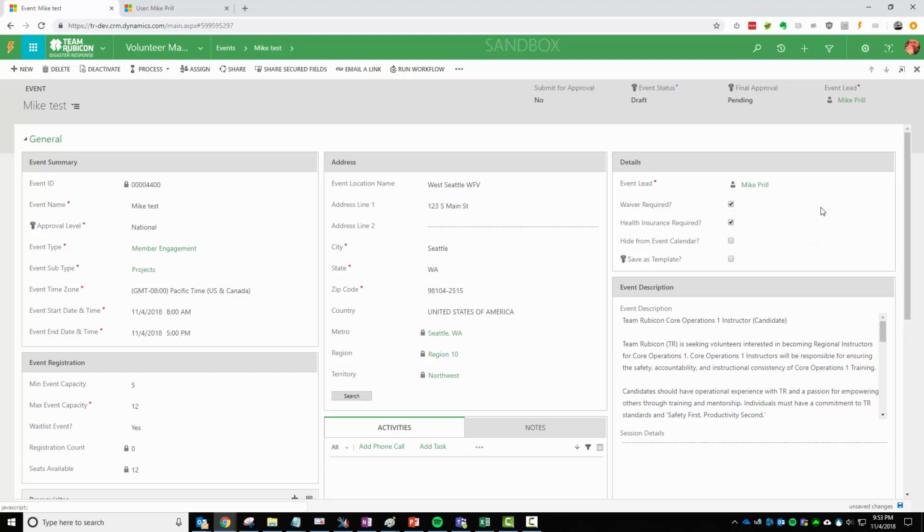Same with this health insurance required field. If health insurance is required, like let's say this were something that is physically demanding, like a Sawyer event or something like that, then health insurance becomes required, and that's another box they have to check on the event calendar side of things.